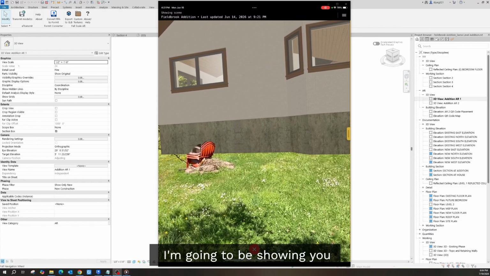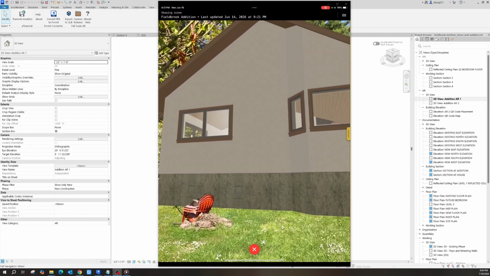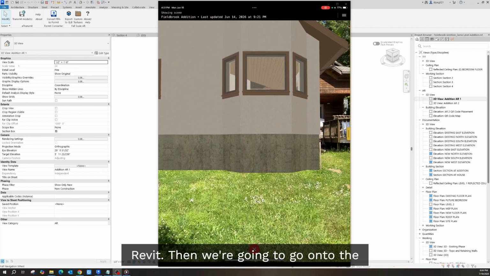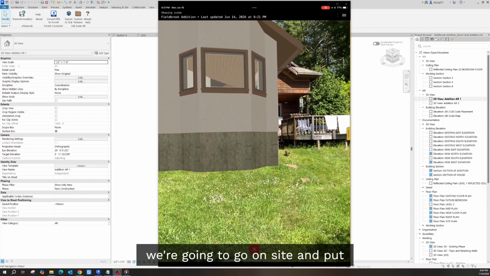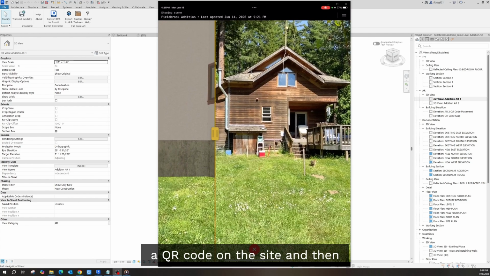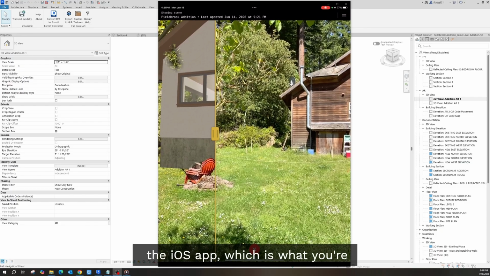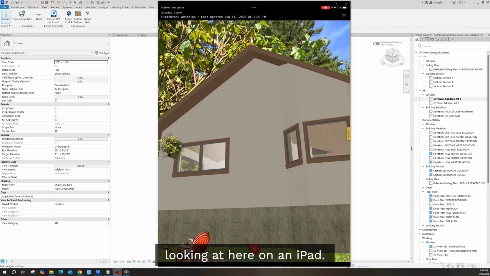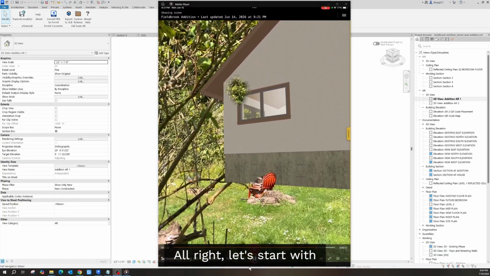So I'm going to be showing you the three main parts. Big picture, we have exporting the Revit model from Revit. Then we're going to go onto the website and configure the space. Then we're going to go on site and put a QR code on the site. And then I'm going to show you how to use the iOS app, which is what you're looking at here on an iPad. All right, let's start with Revit.